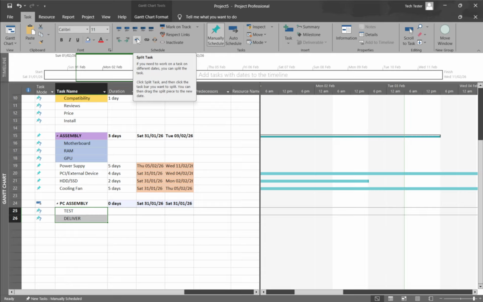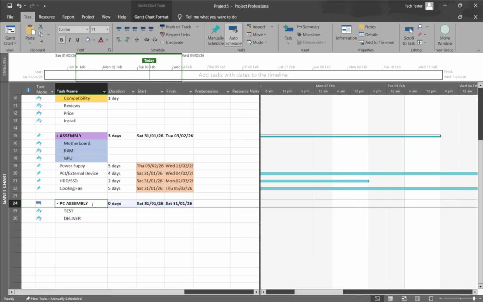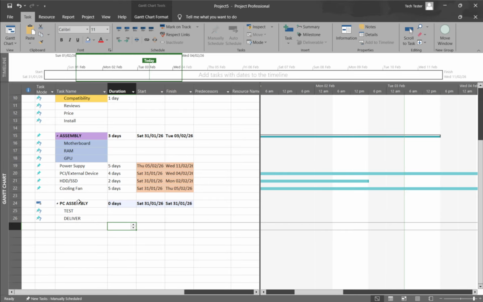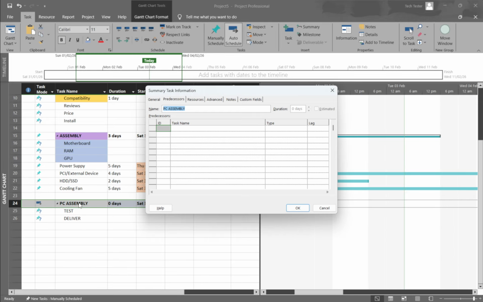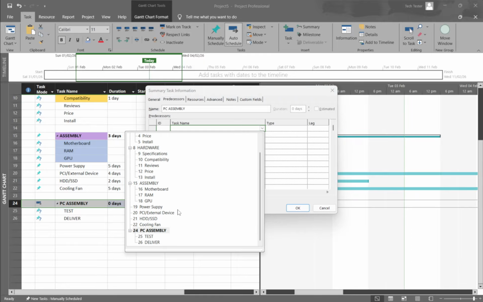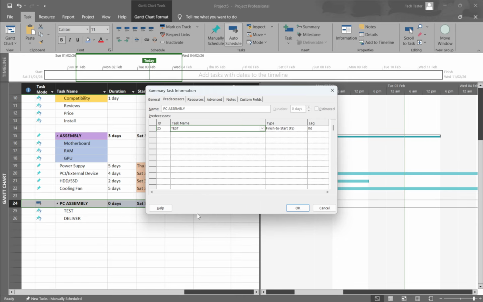To add lead time using the task information dialog, start on the successor task, the one you want to begin early. Double-click that successor to open its task information box, then switch to the Predecessors tab. You'll see the predecessor listed along with columns for type and lag. Click in the lag field next to the predecessor and enter a negative value. For example, typing -1D tells Project to start the successor 1 working day before the predecessor finishes.